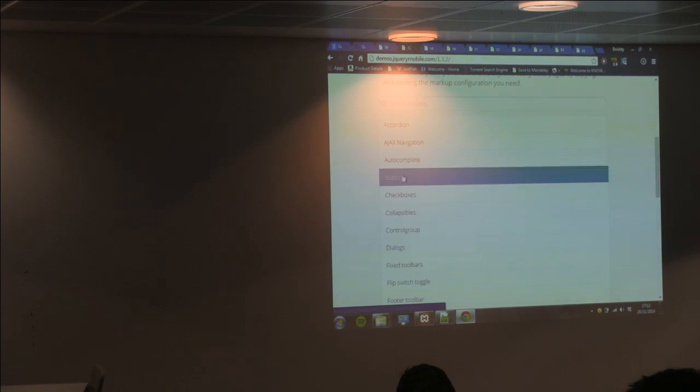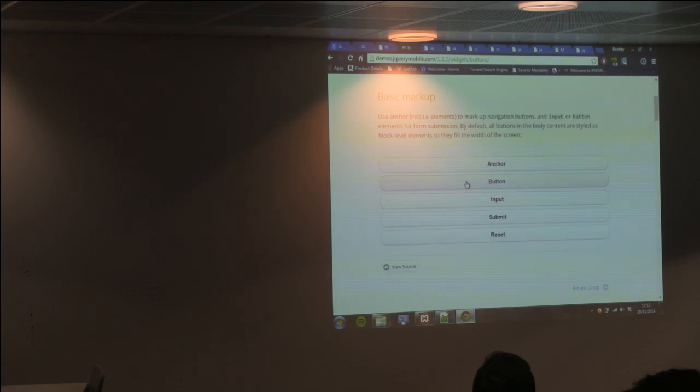Let's go into the button one. All of these are jQuery Mobile, so it's already done for you. You don't need to do any formatting. Obviously, you can add different kinds of formatting. For example, if you want to change the color, this is the basic one. If you want to change the color, this can be done as well.